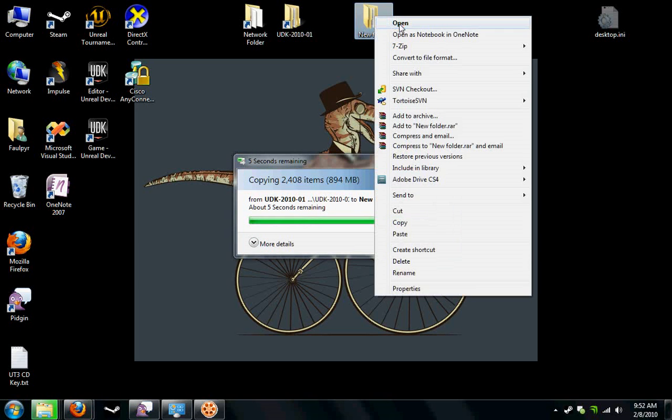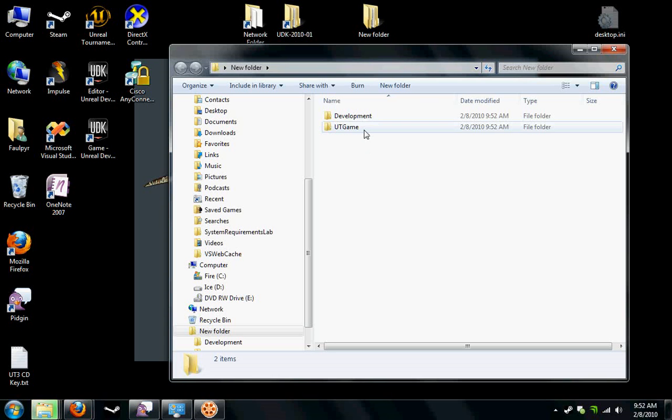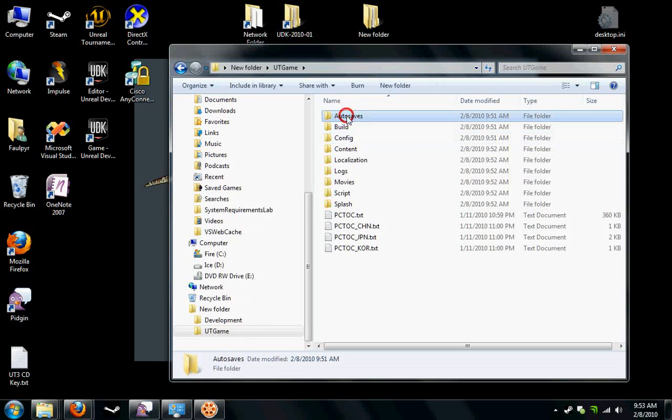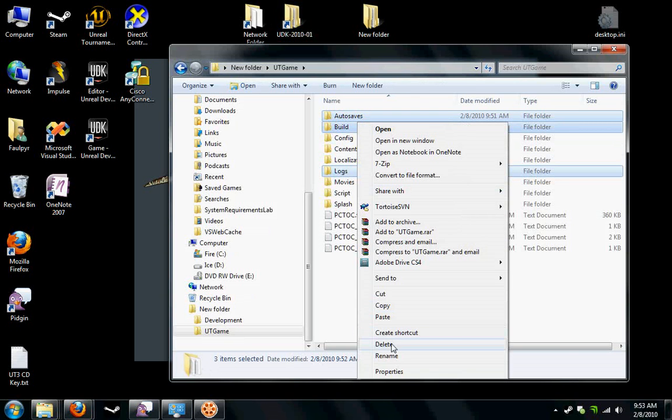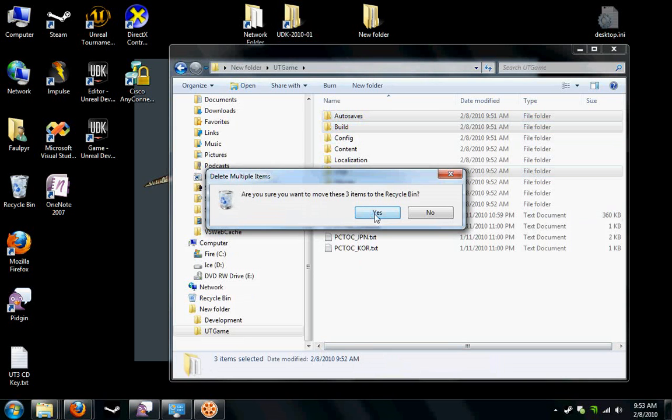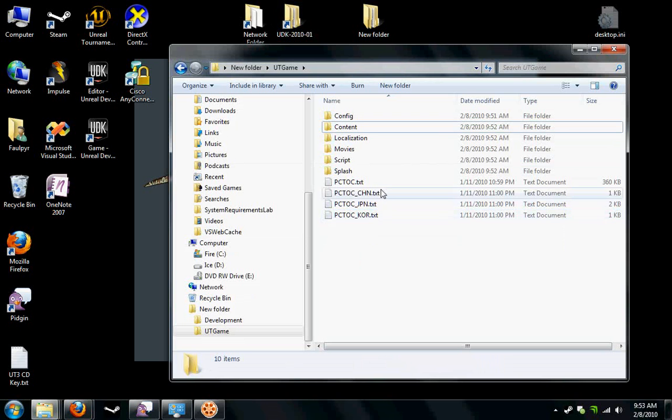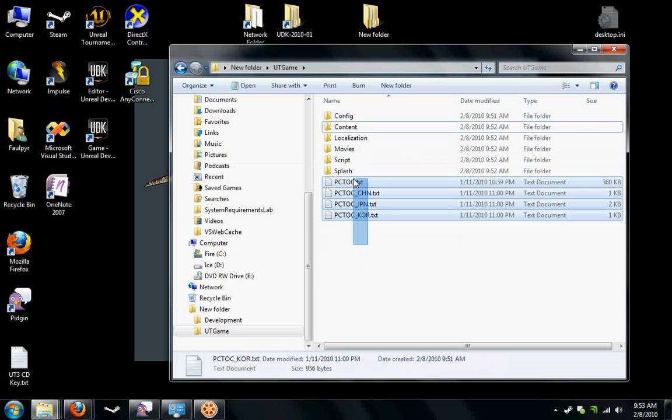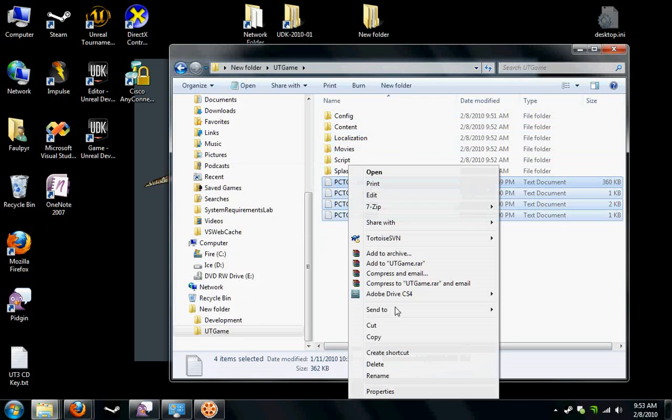If you notice, this folder is pretty large. We need to trim it down to actually put it on the repository. So we will need to go into UT game and delete autosaves, build, log, also the text files. They're not very large, but you don't need them.